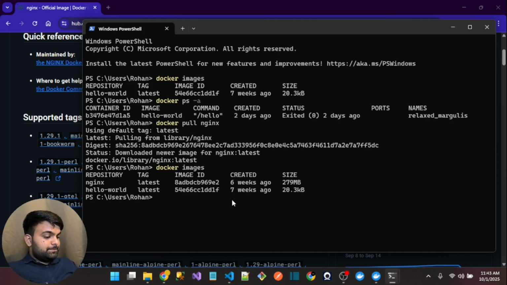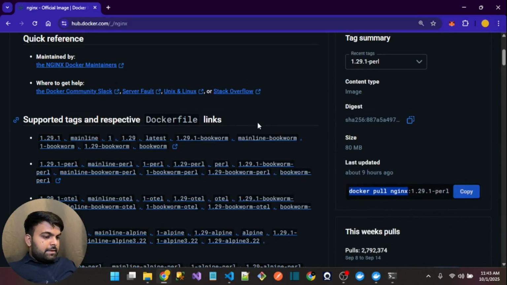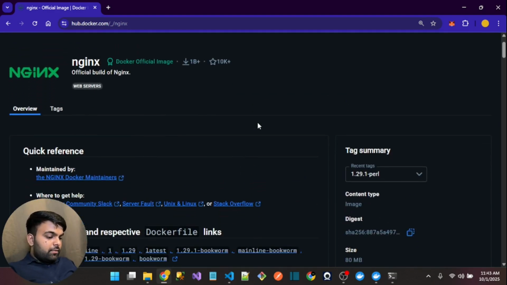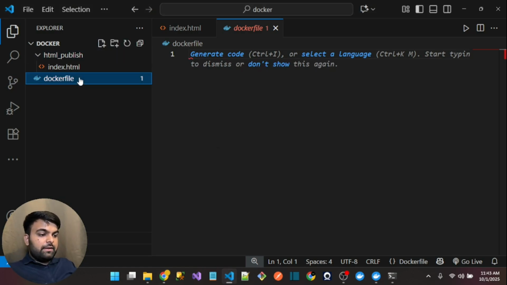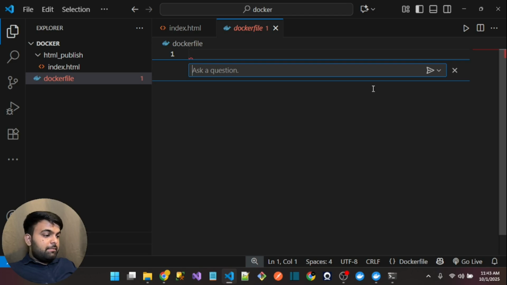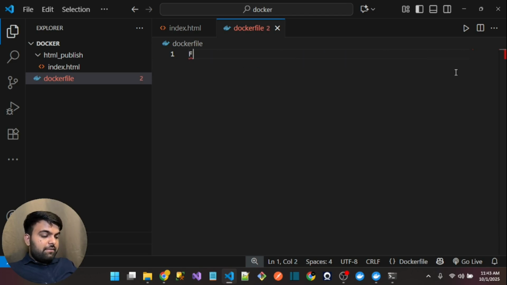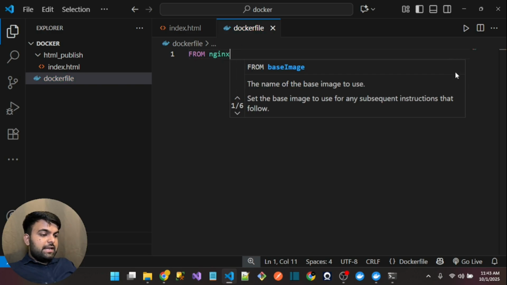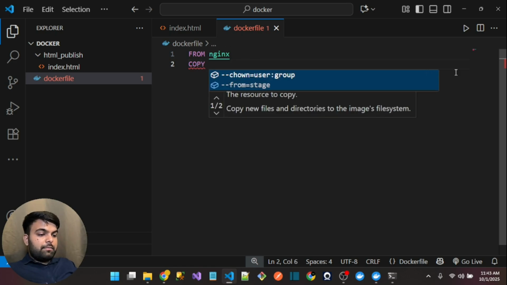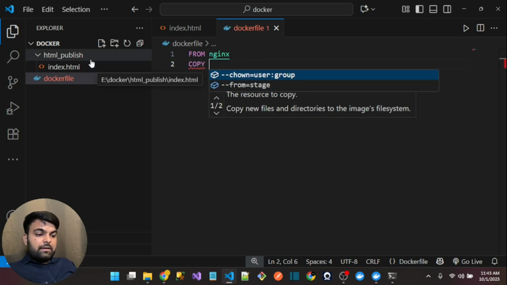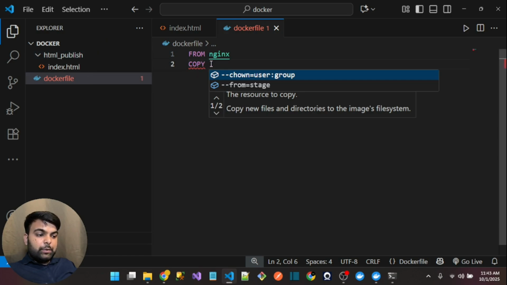So after this, just keep this page open here and go to your Dockerfile. I will create a Dockerfile manually. First I will use FROM nginx, like I am importing that Nginx image in my Dockerfile. After this I will copy my publish HTML folder into this Dockerfile.